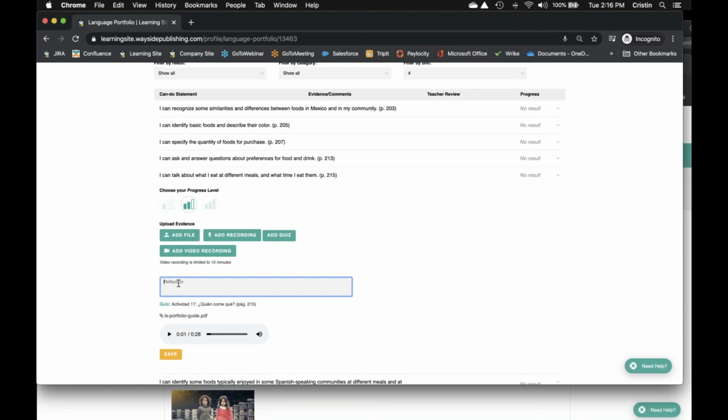And some of those questions, for example, might be like, why did you choose this particular evidence for this can-do statement? Why did you rank yourself a 2 for this can-do statement? What did you do well in this example? What do you want to improve on? Or maybe you might have them reflect on what do you need to do to improve. So give them some guidance on what to talk about and think about in their portfolio.